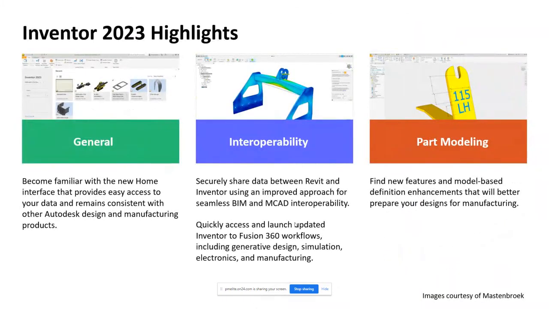So there are really 6 categories. There are 6 categories that we're going to cover during this presentation.